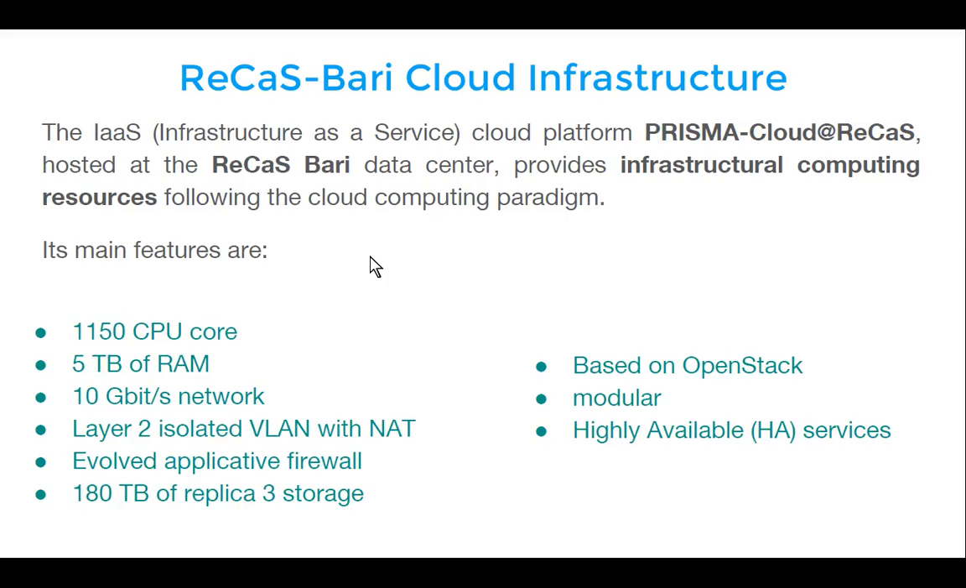The data center is not a national one, it's more of a regional one, so we have smaller numbers with respect to the one you have here. For example, we have around 1,100 CPU cores and 5 terabytes of RAM, a quite fast network, and we use a different network technology for providing cloud resources with respect to the one used here. So we don't have private IPs to which we associate public floating IPs, but we have just VLANs mapped on the cloud infrastructure with both public and private IPs directly mapped. And an evolved firewall and 180 terabytes of storage in Replica 3.